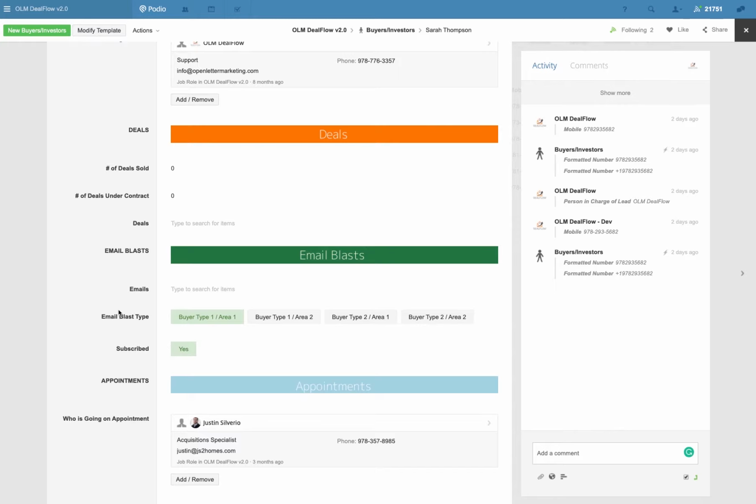A good example: instead of having buyer type 1, area 1, I might say developer, Boston area, or developer north of Boston, or rehabber south of Boston, and so on and so forth. Make sure that any changes that you make here are also made to the email blast app, and I'll show you how to do that in a minute.